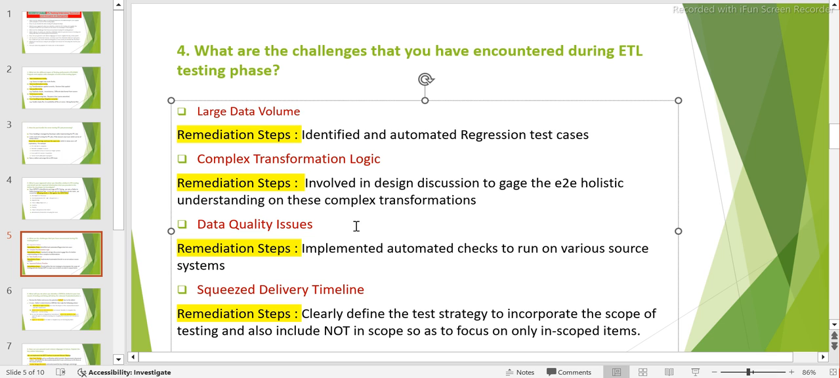The third challenge, not problem, is data quality issues. Data quality issues happen because there are a lot of disparate systems. It's not one system; there are heterogeneous systems from where we get the data, and as I said, there could be a lot of issues with the same data.